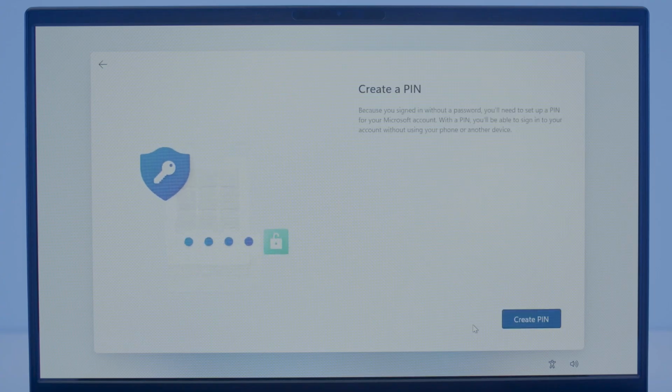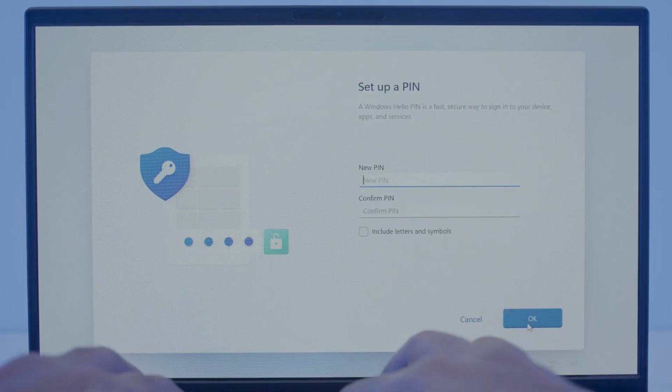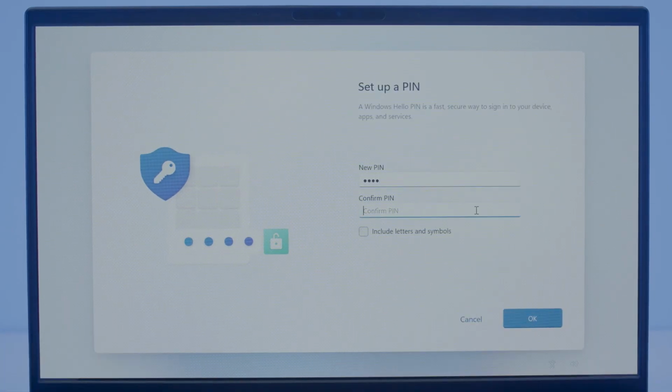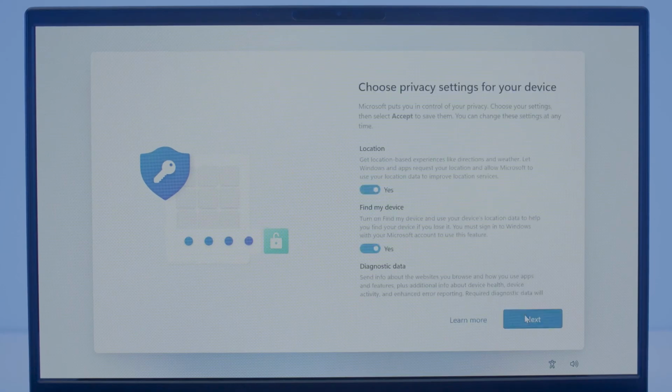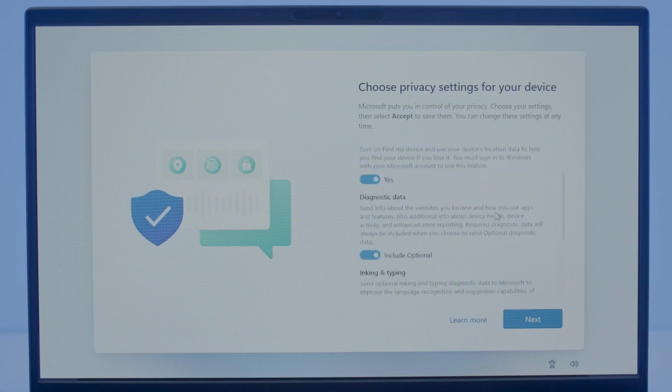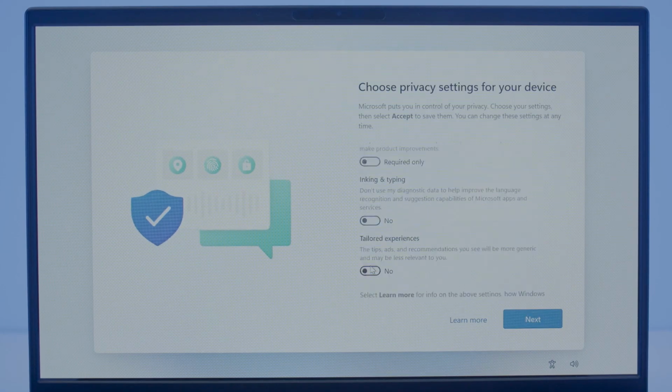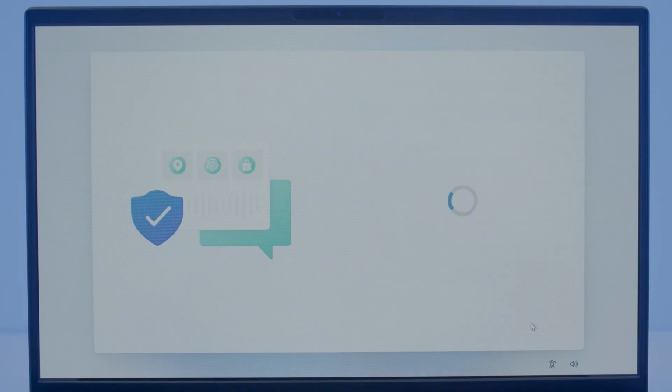Now we'll ask you to create a PIN for quick login. Just click the Create PIN button and enter a 4-digit number of your choice. Now repeat the same in the second box to confirm the PIN, and you can click OK. Now we'll ask you to configure your privacy settings, so choose as you prefer. Once you've made your choice, click Next and Accept.